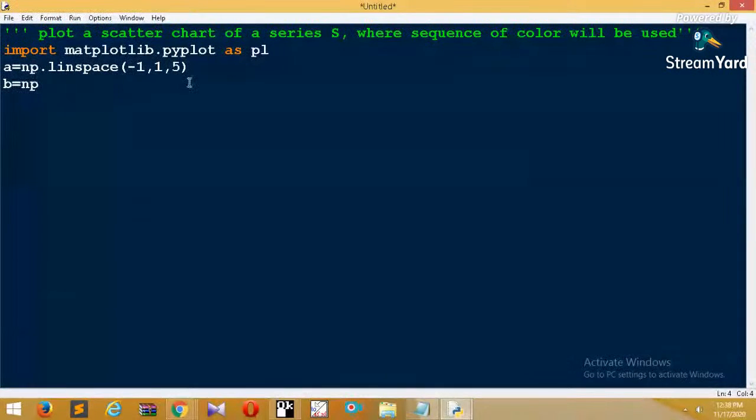First of all, if we want to use np, obviously we have to use the import statement of numpy. So import numpy as np. This we have to use. Then np.exponent. Suppose we take the exponent of A. So these are my two arrays.